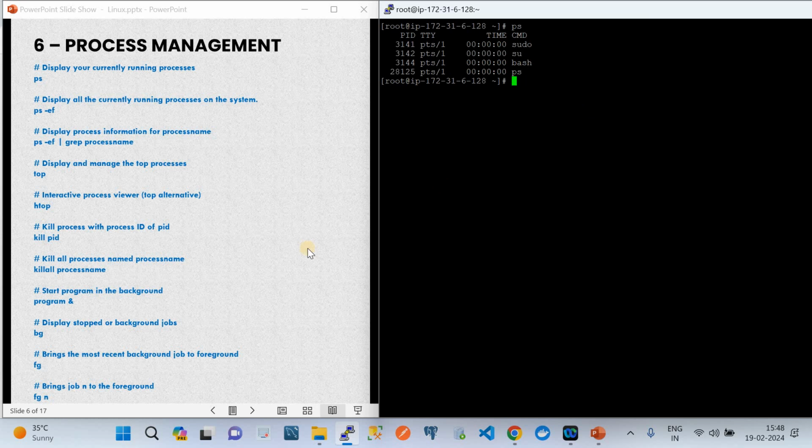Now let's go to the next command, that is start a program in the backend. If you want to run a program in the backend, you can do it like this: program, and type the ampersand, which will make the program run in the backend. If I type this command, it says program not found.